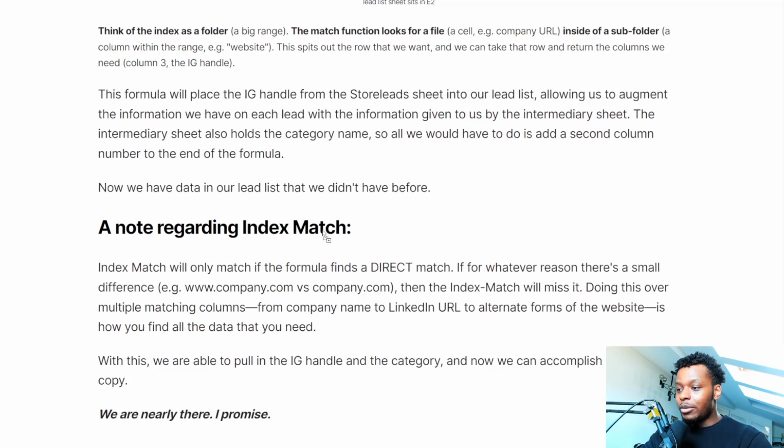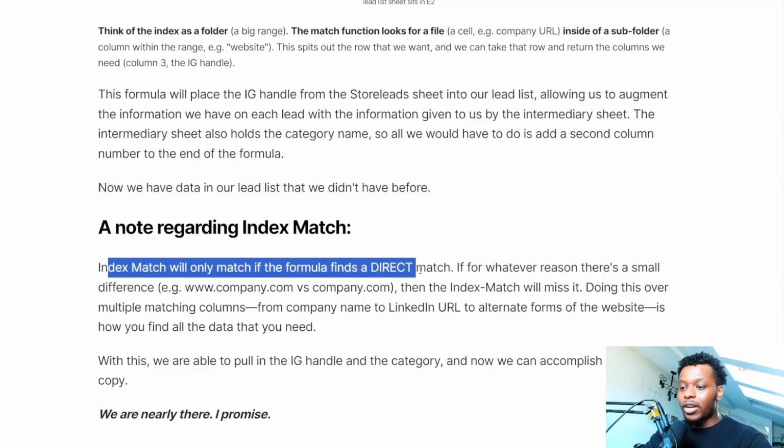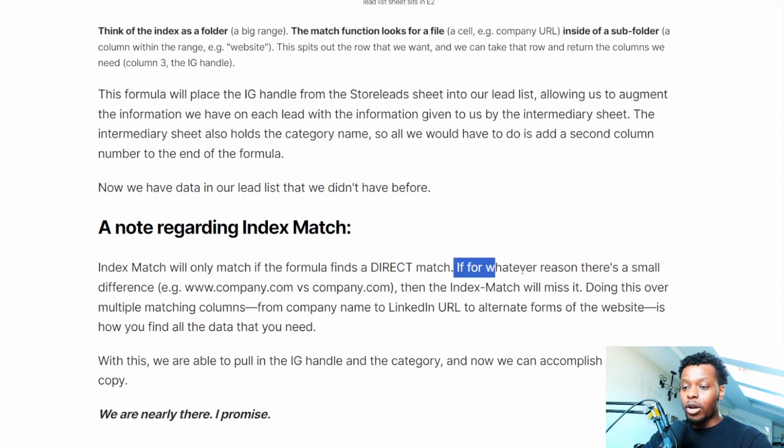Now, regarding index match, it will only match if the formula finds a direct match. So if for whatever reason there's a small difference, i.e. you've got www.company.com instead of company.com, then the index match will miss. It will just miss it.